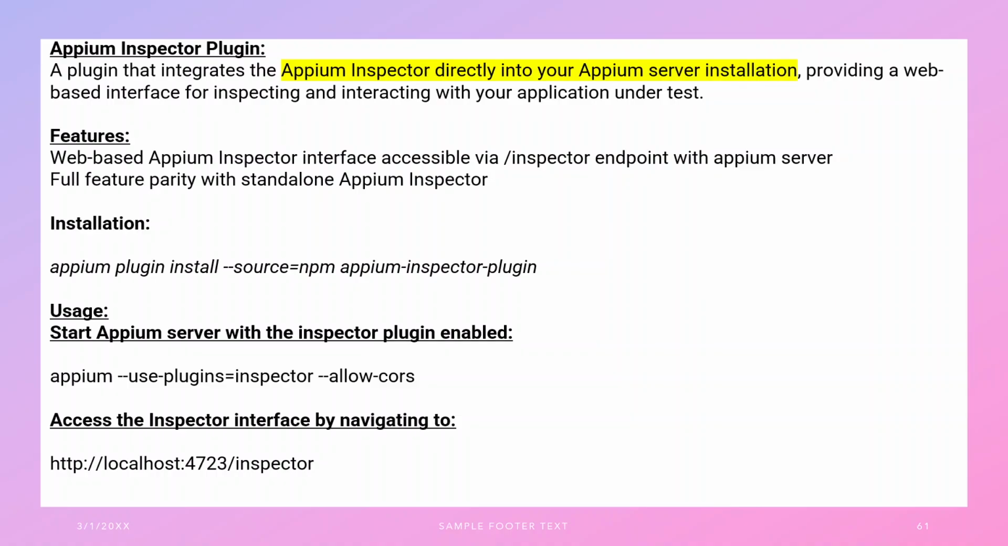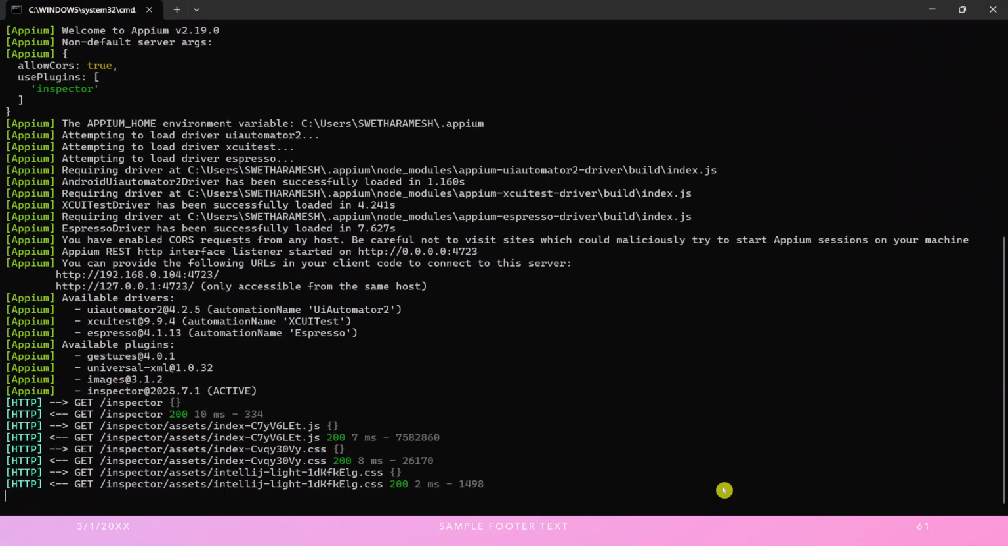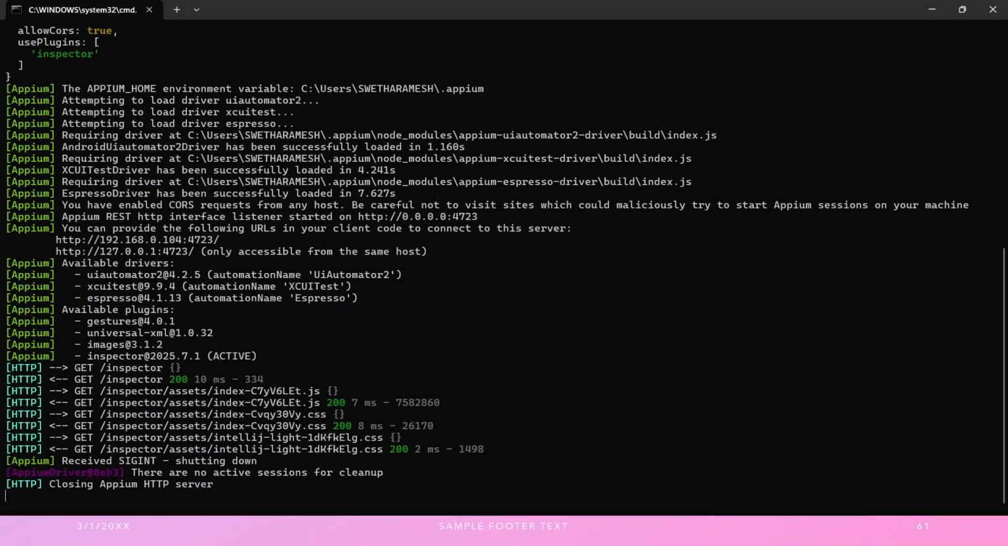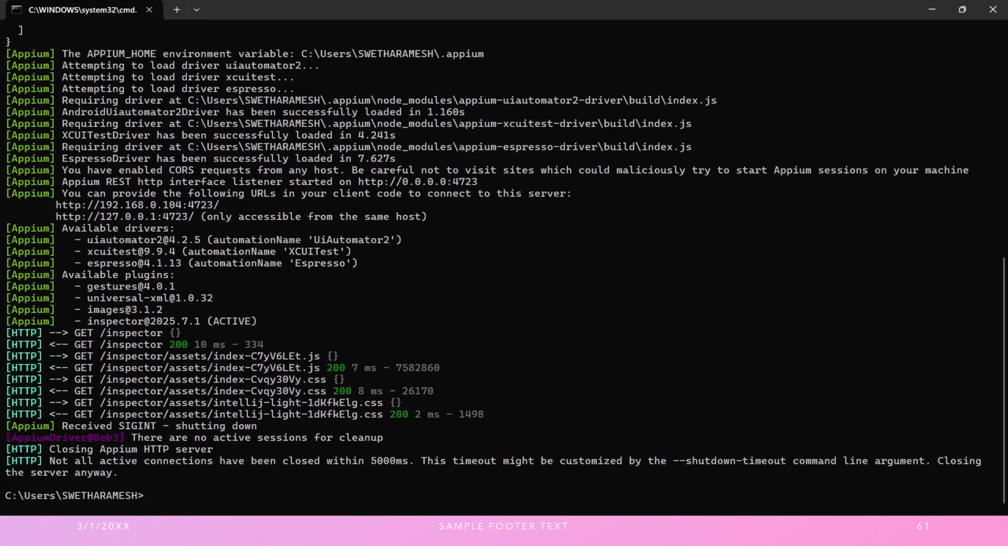Now the next step is to uninstall. How to uninstall this plugin? Go back to our command prompt. Before that, I need to close the Appium server, so Control C to close the Appium server. Now we will use the command called appium. We are uninstalling the plugin, so appium plugin uninstall, and the name of the plugin. The name of the plugin is inspector.